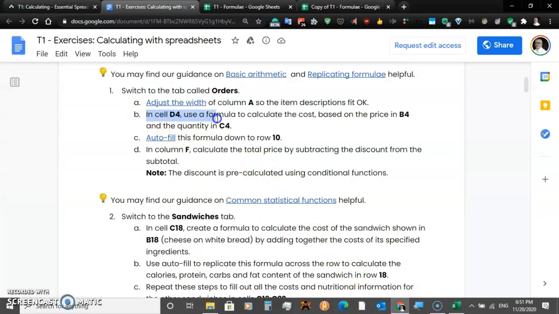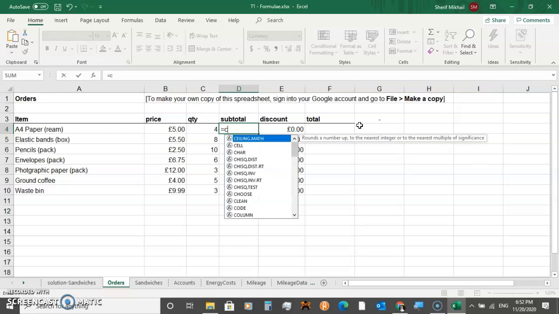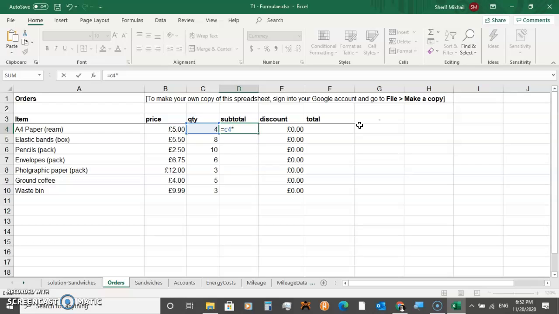In question B, in cell D4, use a formula to calculate the cost based on the price and the quantity. Let's find D4. D4 is right there. Remember the cell address, D4. Obviously the subtotal here is going to be the price multiplied by the quantity. So it will be 20 British pounds, or if you prefer, $20. Put an equal sign in there. You always start a function or formula with an equal sign. I can type this out, C4, and to multiply, you do a star, and we're multiplying it by B4. We can press enter there, and we get the correct value of 20 pounds.